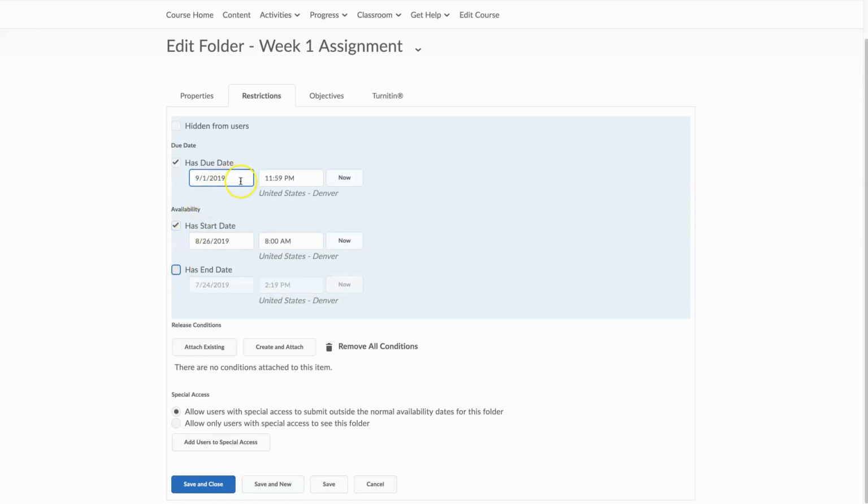Now with the due date filled in, they'll still be able to submit past the due date, but there will be a little red flag by the paper indicating it was submitted late. So if you have a scheme to hold students accountable for late submissions, or that is not important to you, you can just leave it as it is. Some people like to hold them accountable, and this is where you would do that. Alright, release conditions, we'll talk about those in a later video.